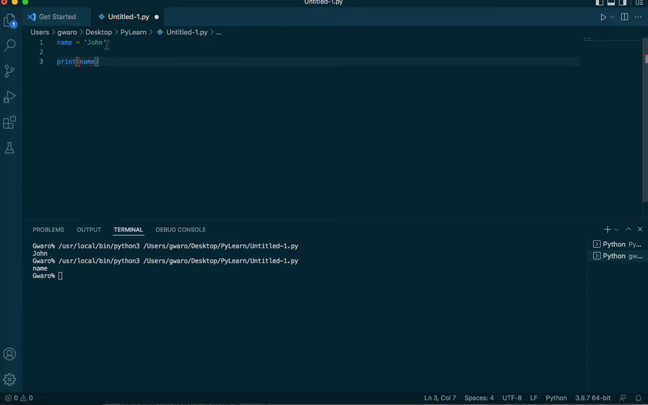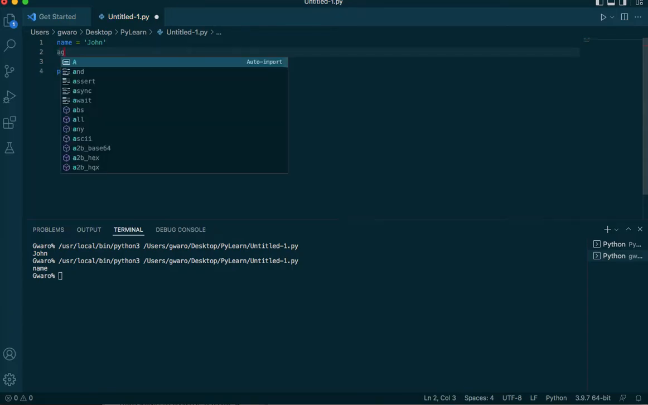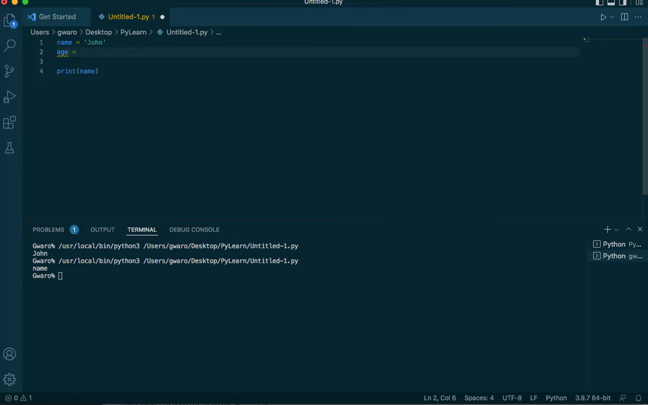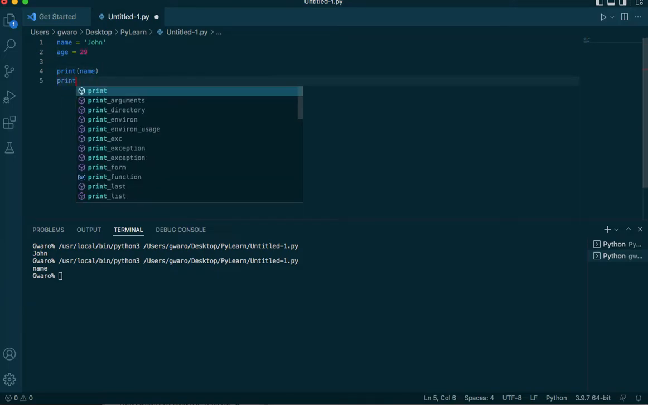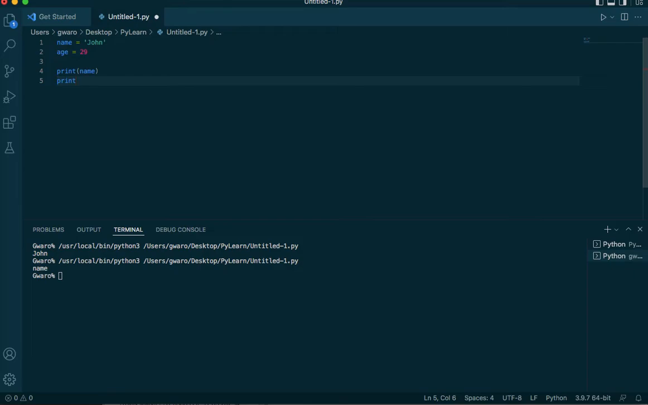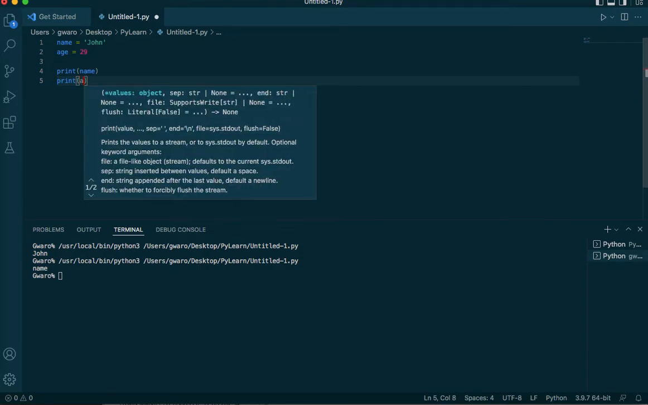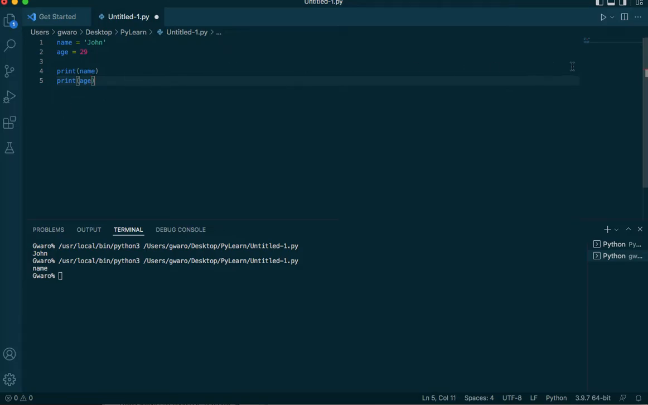Now we want to also see how you can assign an integer variable. So we want to assign John, maybe 29 years, as age. And how do we print that? Printing an integer value is just the same. We just use the variable name, and if you run that, it will print whatever it is holding. But in this case, the integer value that has been assigned to the variable age, you do not put in quotes.